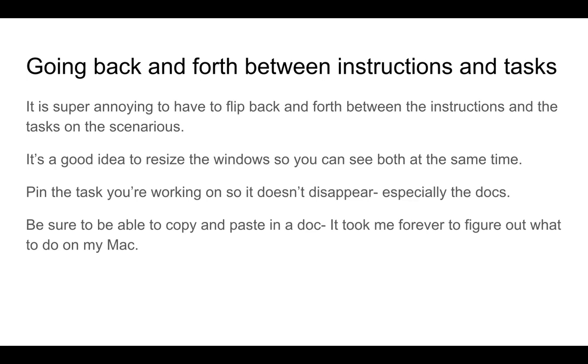What's really annoying is going back and forth between your instructions and the tasks. The instructions are really long and you're not going to memorize all of them, so you have to go back and forth and back and forth. Next time, if I failed it and I have to take it again, I'm going to make sure I resize the windows so I can see both the instructions and my task. So make sure you pin the task so it doesn't disappear on you. The only time I really had a problem with this was working on docs, because I would work on my doc, go back to the instructions, and when I went back to the doc, there it was back in the Google Drive. So make sure you pin it. Then I guess that won't happen.